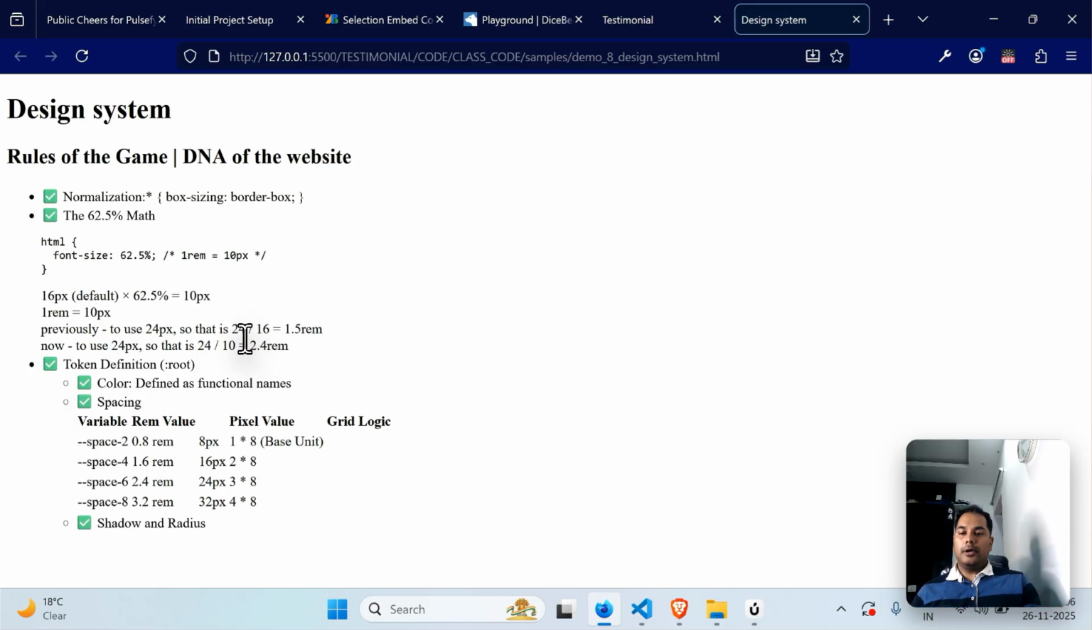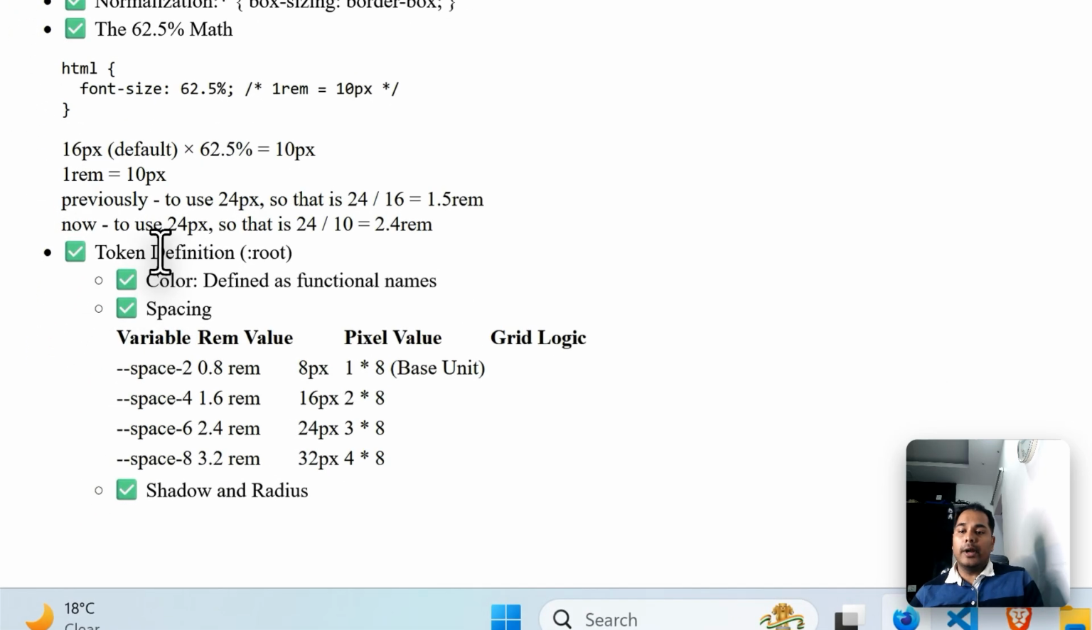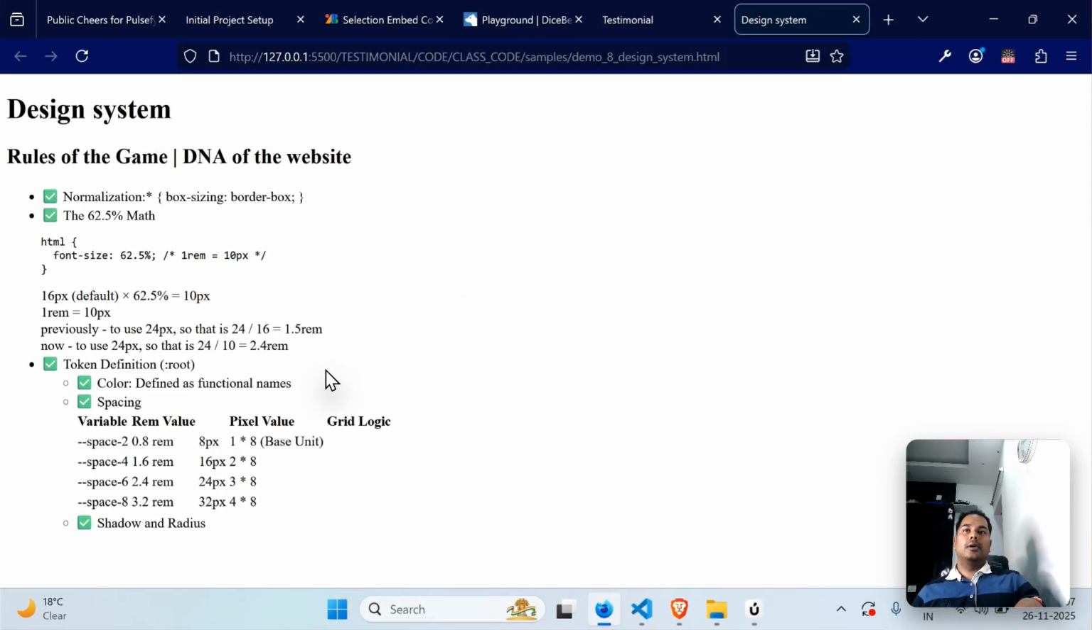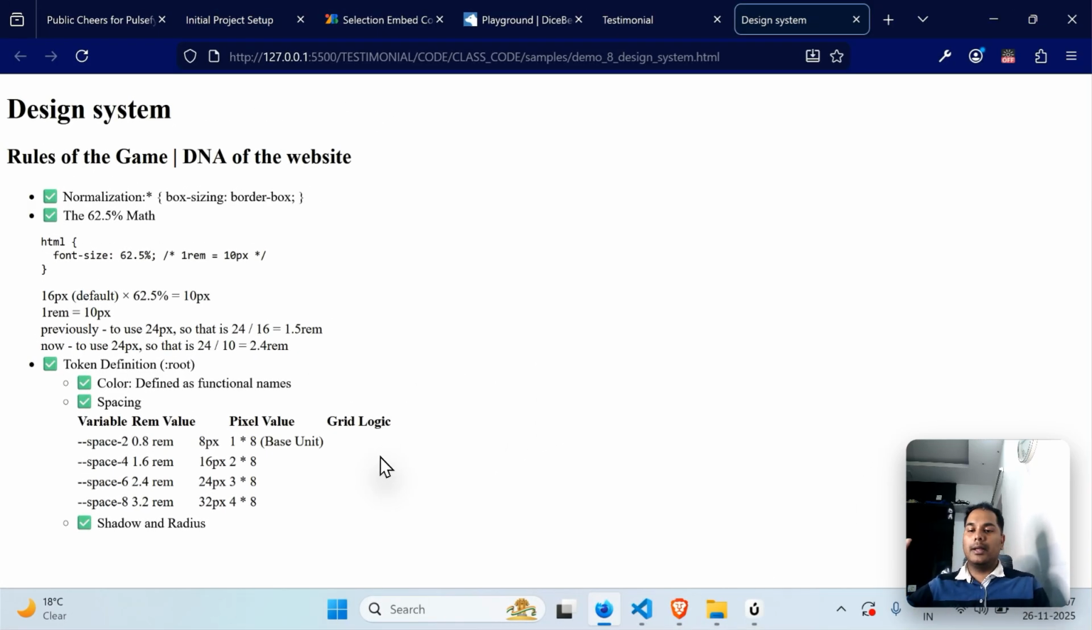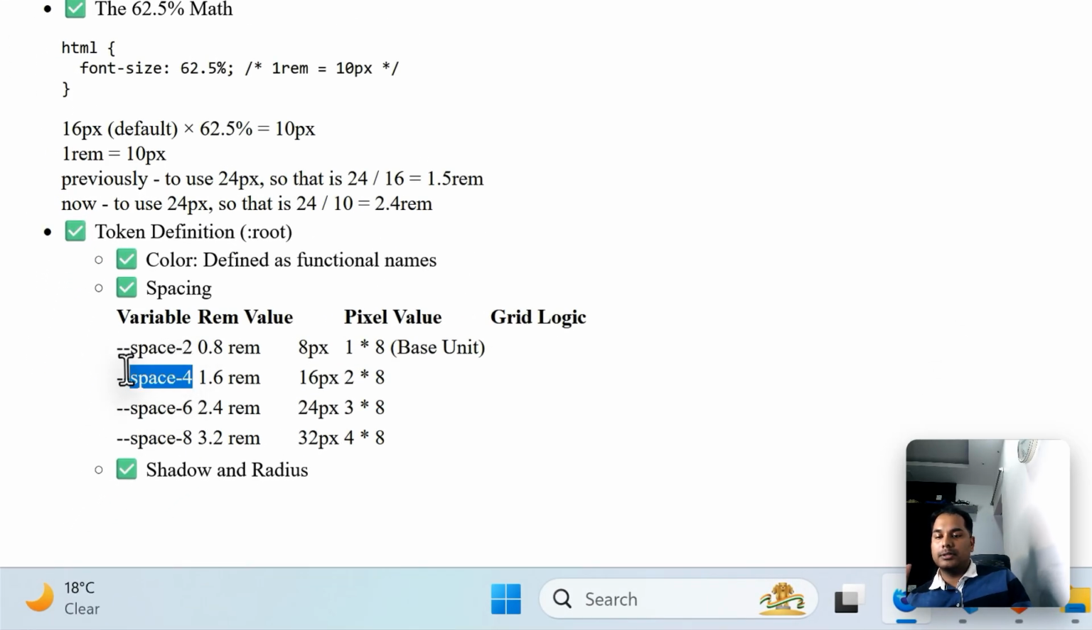All right, the next thing is token definitions. We are defining colors, creating a variable along with the value for different colors, and we can use those variables in our designing. For the spacing, we'll be following an 8-point grid system. Here we will be using variables like space-2, similar to the Tailwind system of naming conventions and the modern design conventions for spacing.